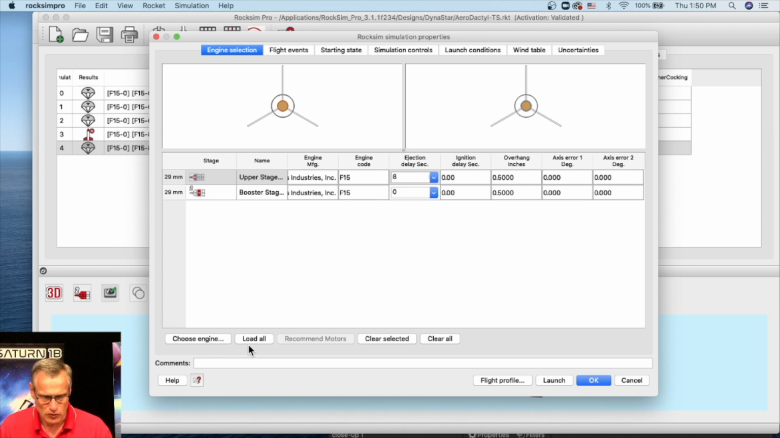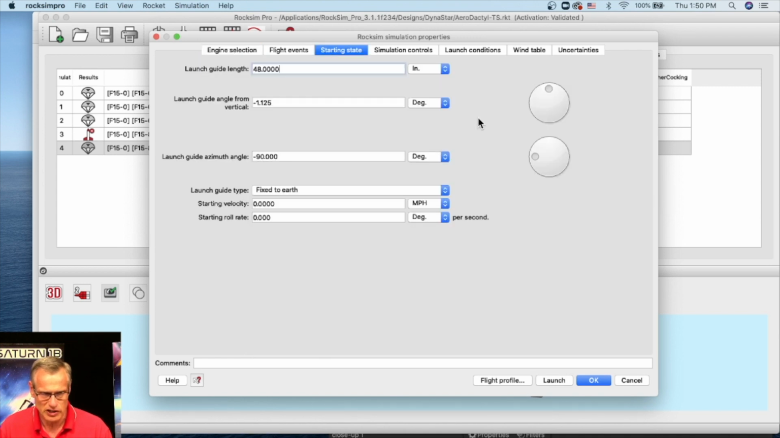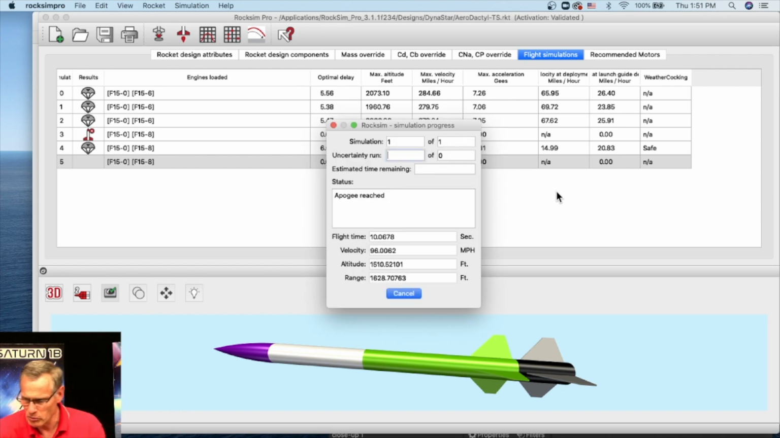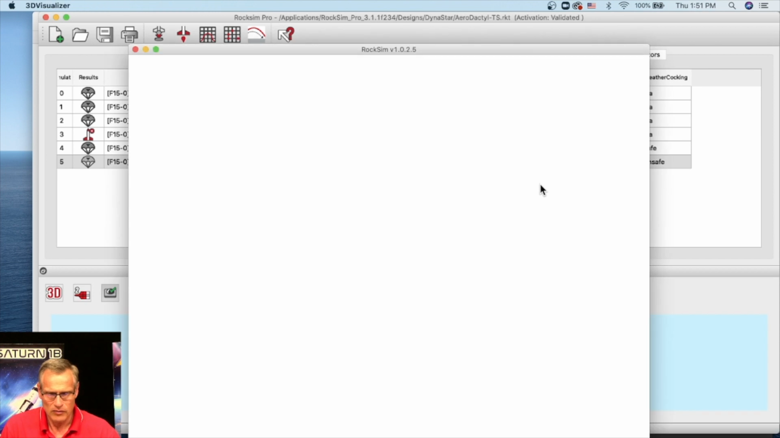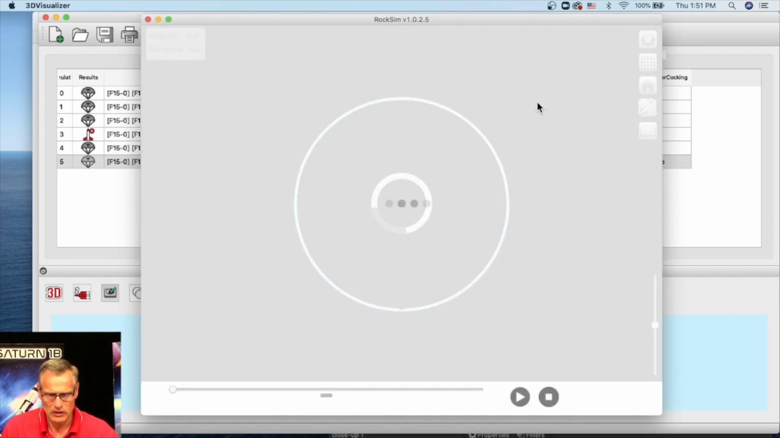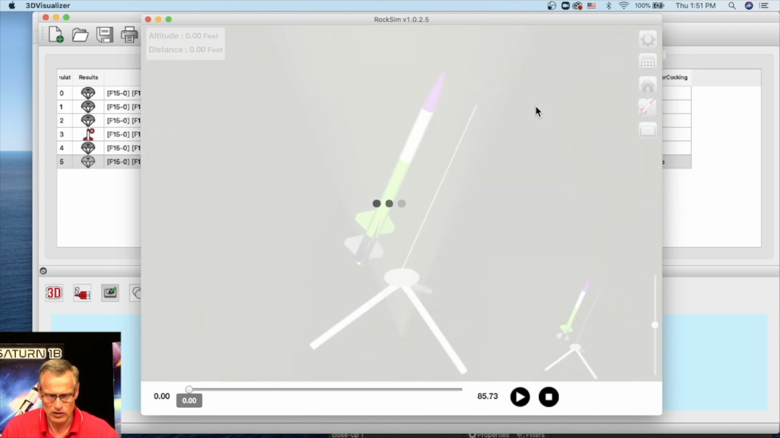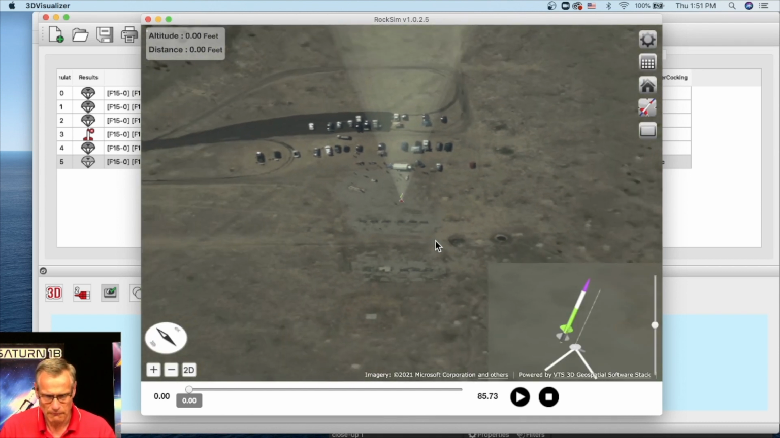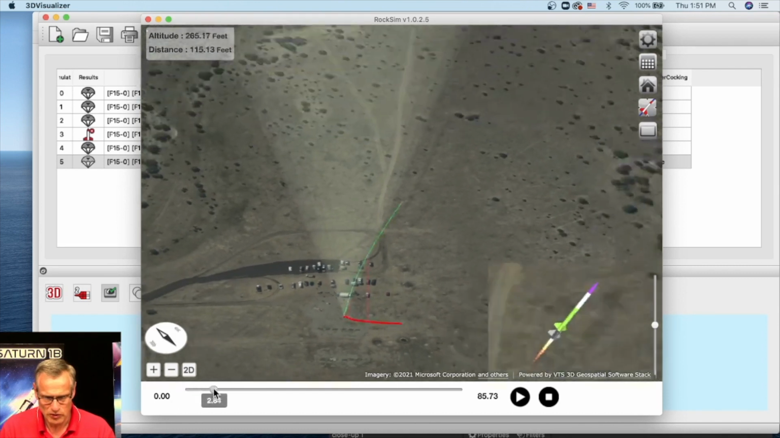Let's see if I can rerun a new simulation here. Let's run this, and let's change the starting state a little bit. Before we were almost straight up. So let's launch it this way and go a little bit more to the northwest and do flight profile. Let's hope that my internet connection is coming back up. Okay, it looks like we do. Okay, so let me go back here. Let's get this rocket in the air a little bit.